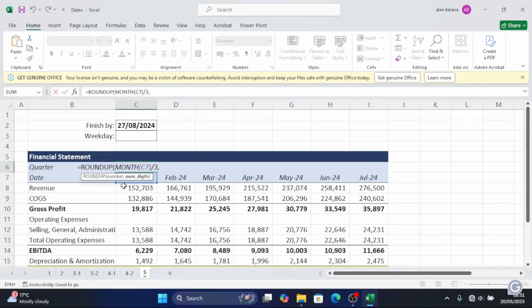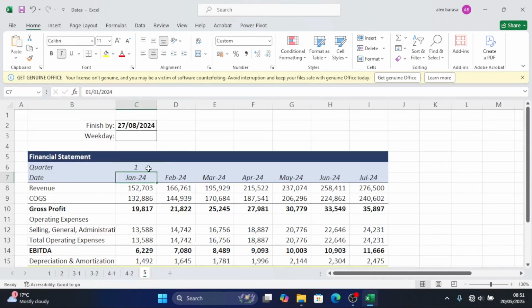But we don't want decimals, so we use a comma, and we remove the decimals. Then when you close the bracket and apply this to the rest of the set, we are able to achieve this: after each quarter, it jumps to another quarter.